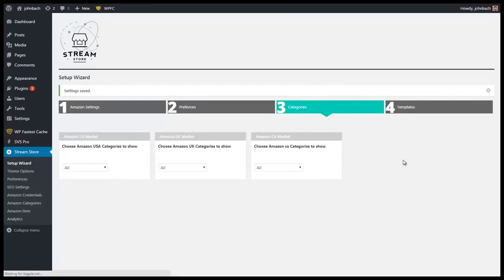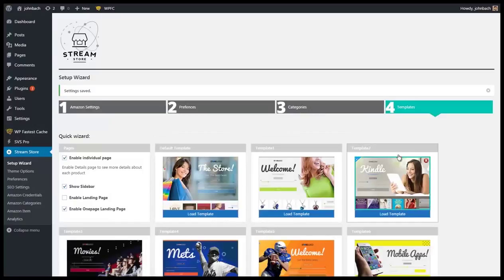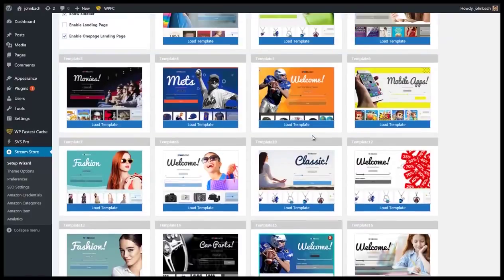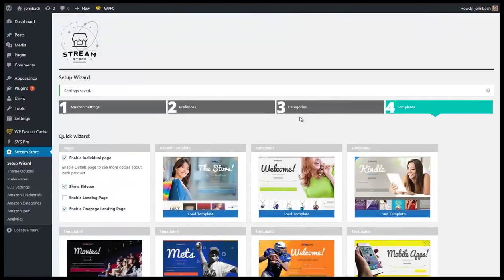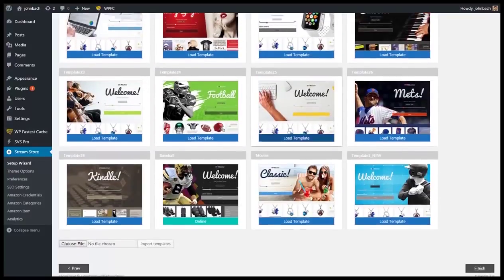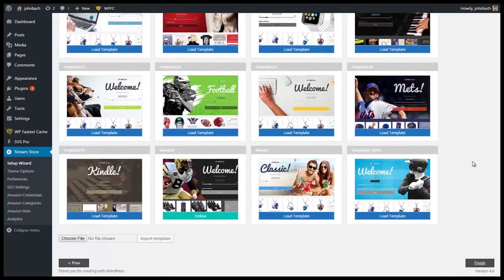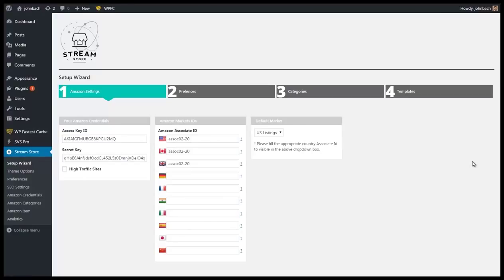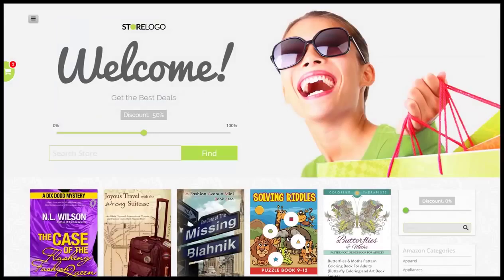And now we are in the last section, where we choose what kind of store we want for the niche we chose in the categories or in the keyword. I have already chosen, I press finish, and that's the setup. It's very easy, and you don't have to think what to do first or next. It's 1, 2, 3, 4. Okay, so now let's go to the store.